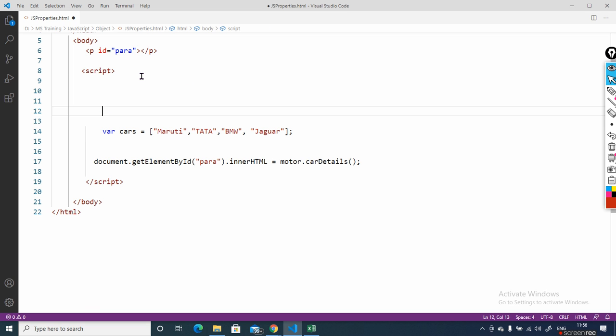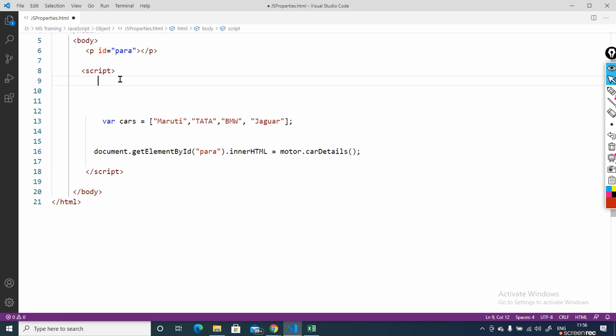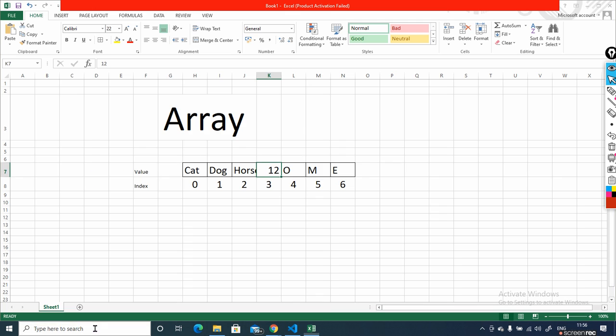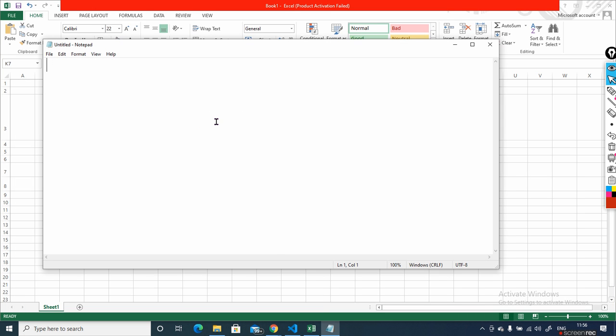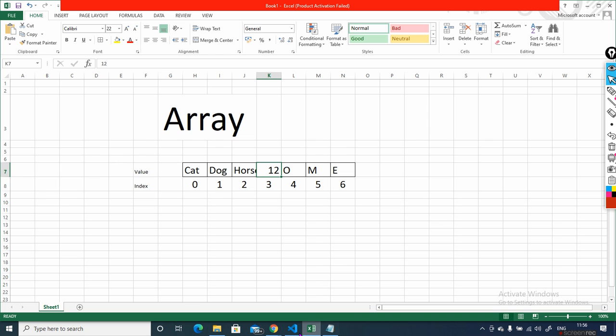I'll remove this object thing. Okay, or I just Ctrl+X, remove this object part and put it in Notepad. To understand the difference between array and object, for that purpose we require it.